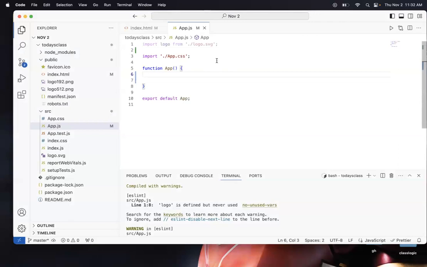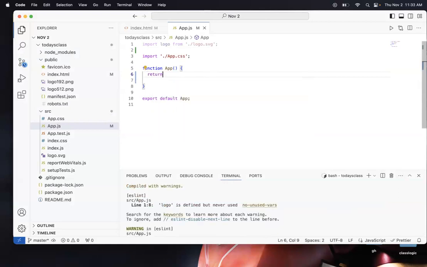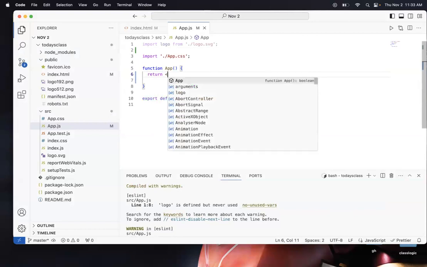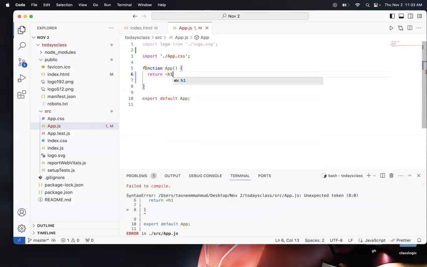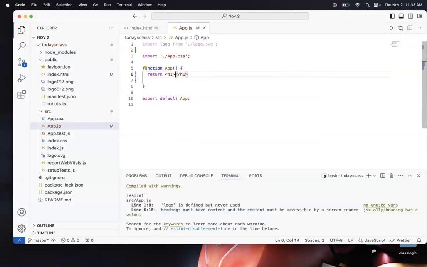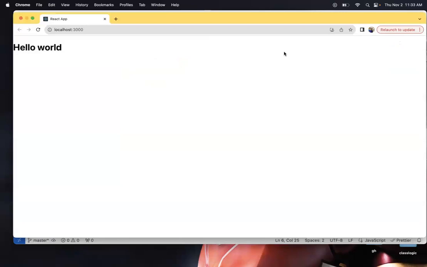That's it. So inside this, let me use JSX to return. Remember, what JSX allows us is to use HTML tags inside JavaScript. So if I write down hello world, should this work? What do you guys think? Let's see. There you go. It came up.